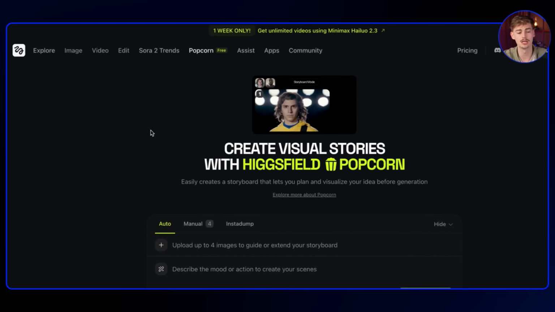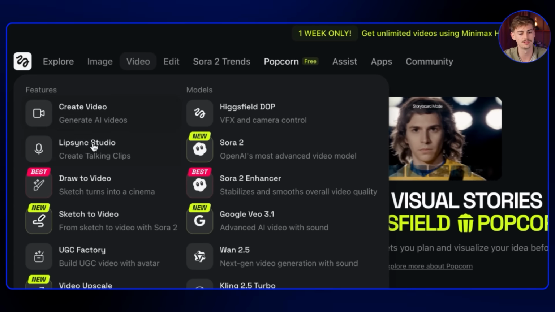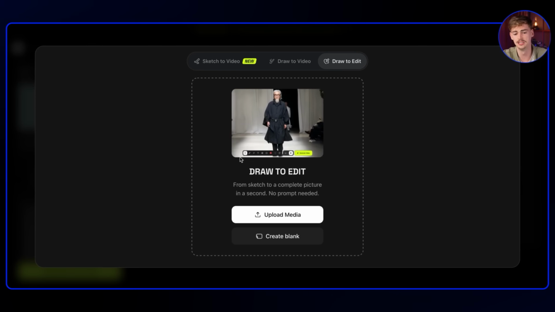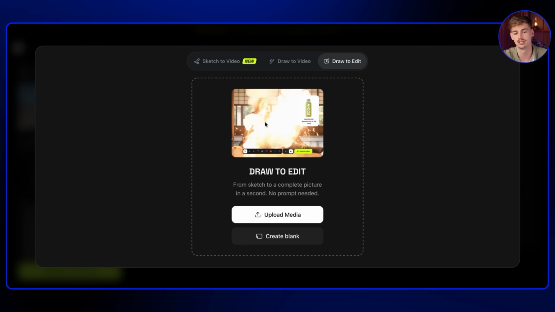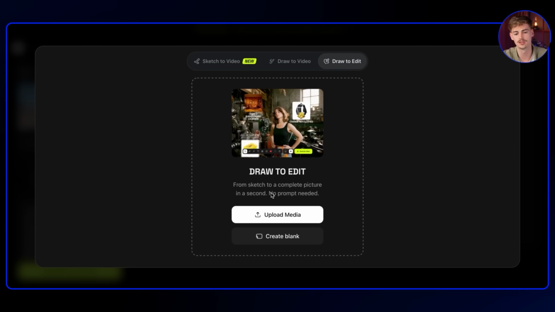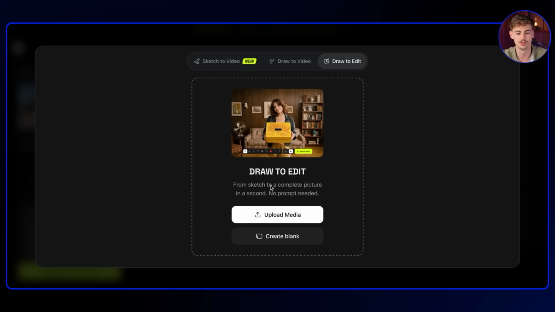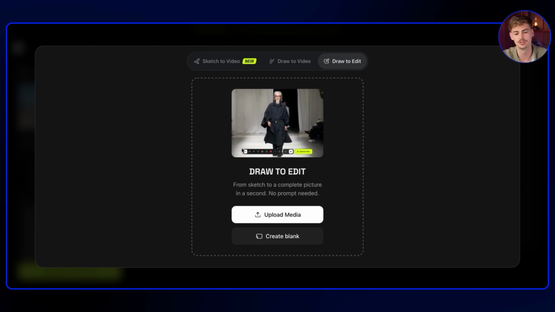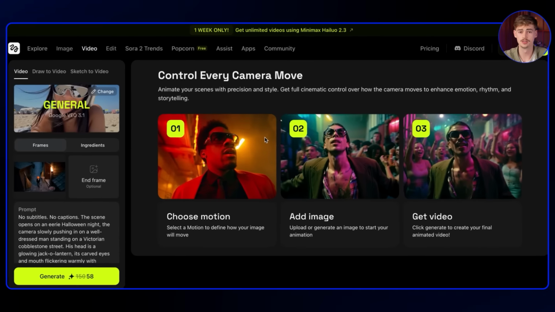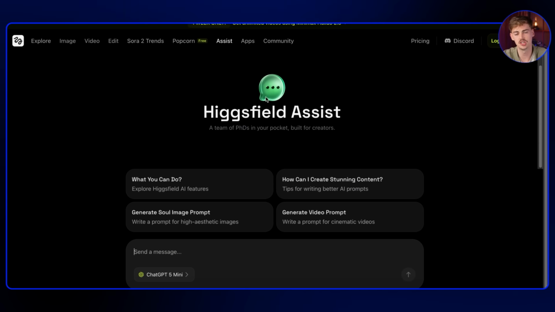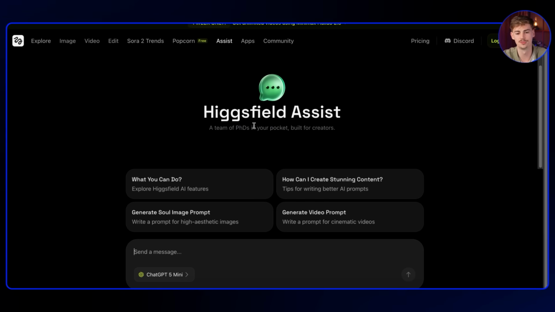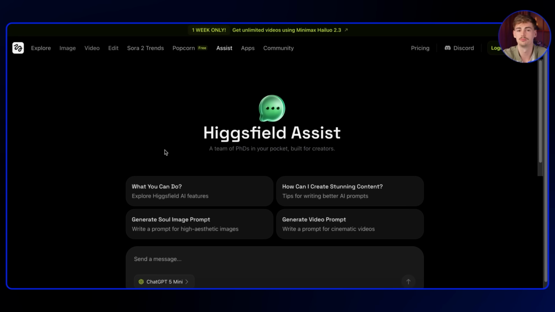Another unique thing about Higgsfield is that we have the draw to video feature. Personally, I'm not using this, but it is pretty cool that you can turn a sketch into a different pose, having him hold an object, or even doing some other cool stuff by blending in different images with your own sketch. Also, Higgsfield has the assist feature as well. This is kind of like a ChatGPT. It can help you with prompting. This is pretty cool, but also pretty basic.